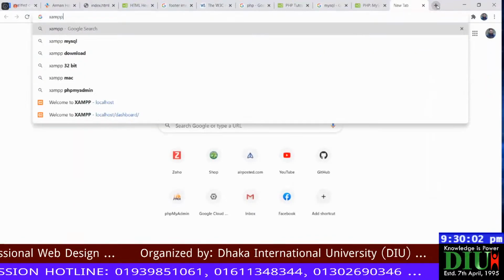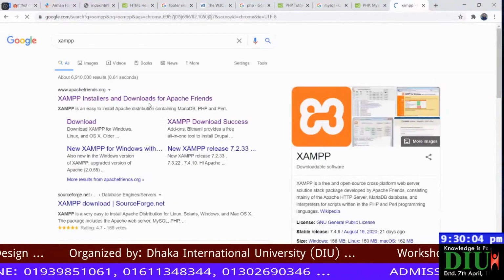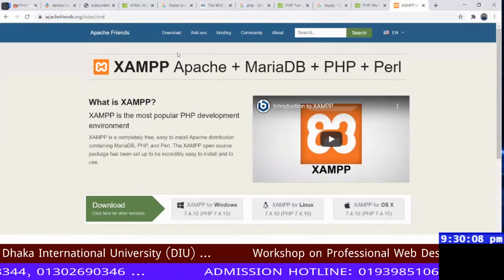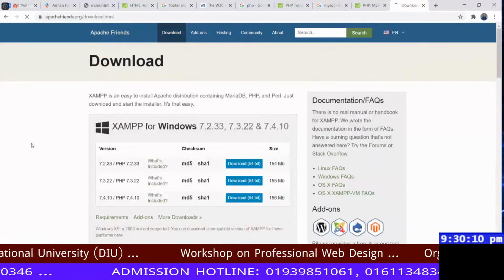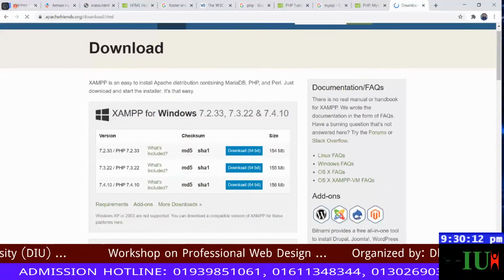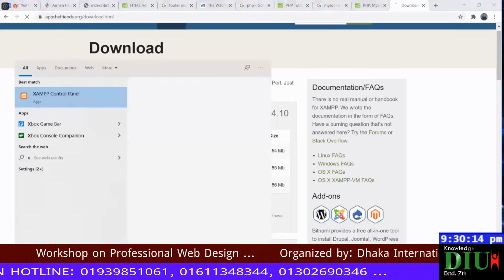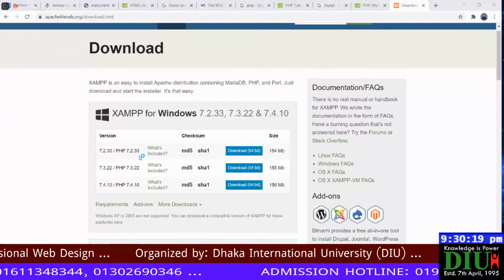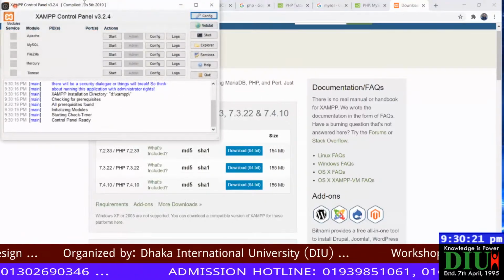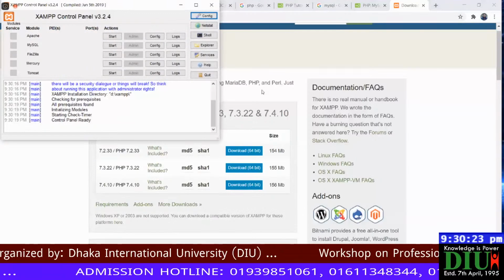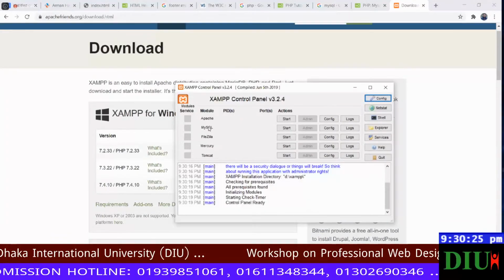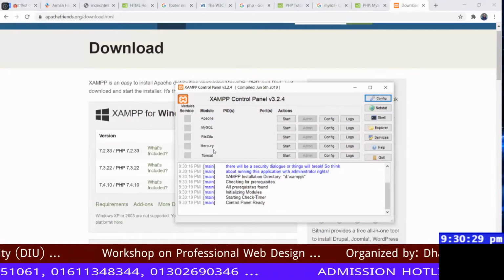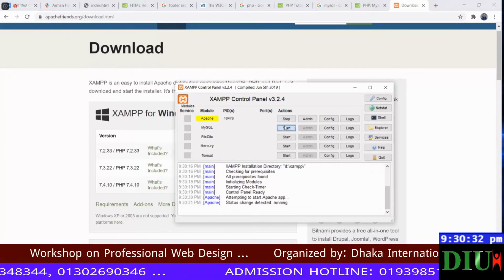So you can simply download the XAMPP software. It's created by Apache Friends. I have already downloaded it, and I can show you how it works. Once you download it, you can see Apache, MySQL, FileZilla, Mercury, Tomcat, all the modules already installed in here. You can just switch and use it.